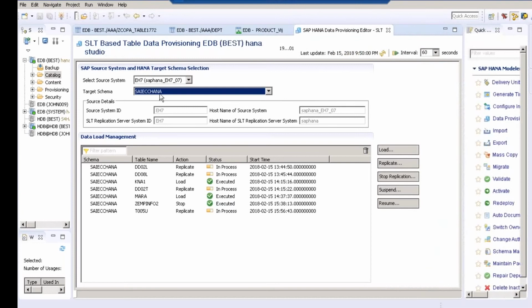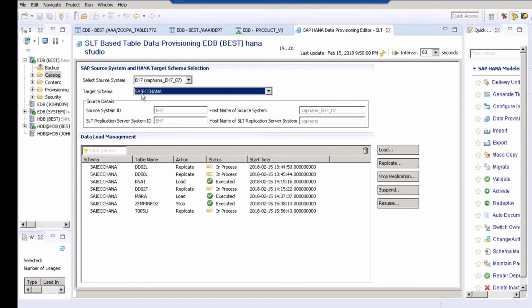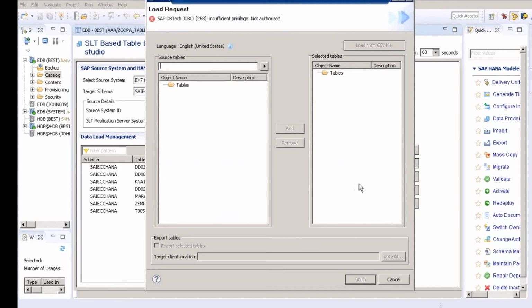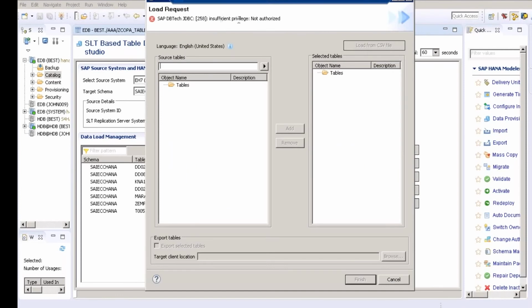Please see participants, here you have a development environment, quality and production environment. These three systems are connected to this system. So I'm selecting one of these systems, and then I select SAI ECC HANA. Now let us click on the load option. What does it say? Immediately it throws the message: insufficient privilege, not authorized. It means that this user is not authorized to replicate tables or to load tables.